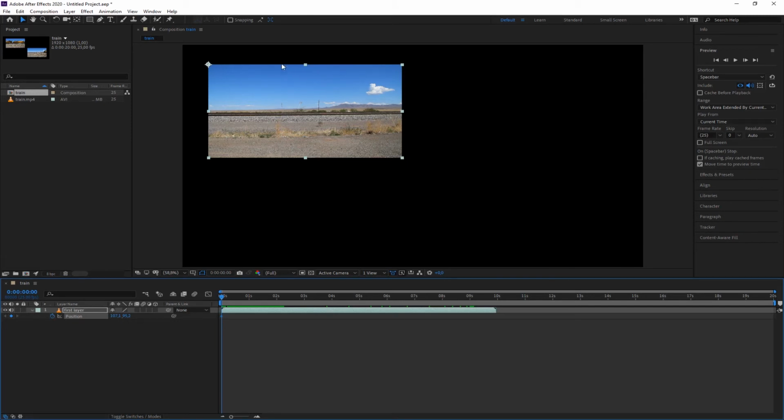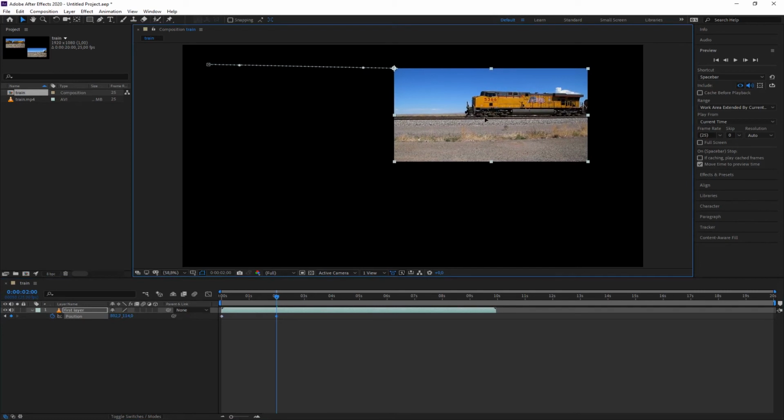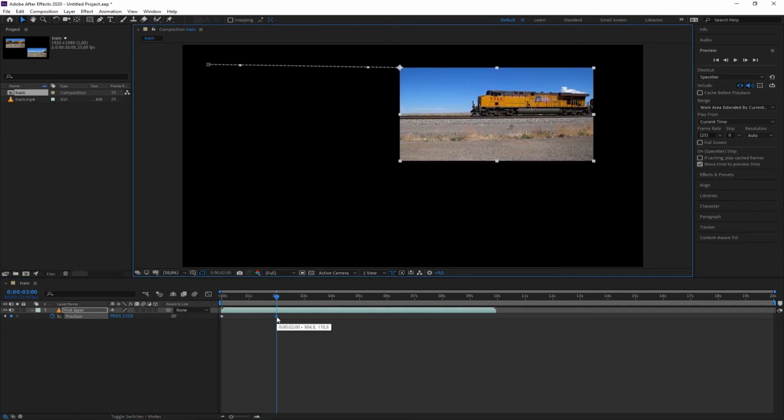That means the position of the video is stored right here. So at this point in time, at 0, you stored the position. Now let's go something like 2 frames ahead. That's not precise. 2 frames ahead. Now I move it to a different position, and just by changing something, it automatically records a keyframe.